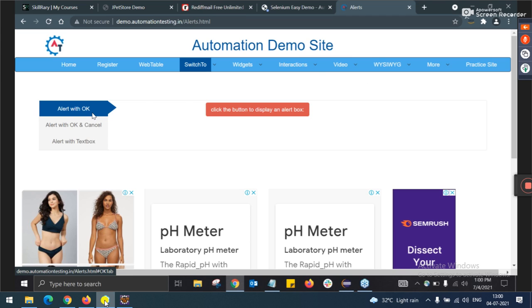Can you see the 3 sections? By default it will be in alert with OK. Now all you need to do is click on the middle button. Do you see the button? Click the button to display an alert box. Yeah, click on that one.